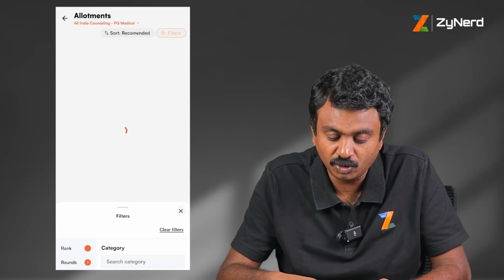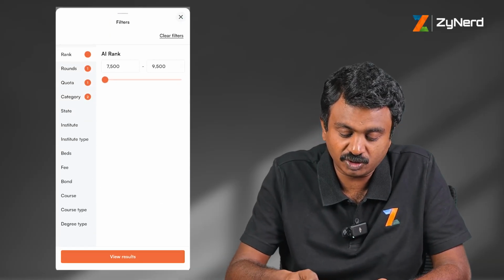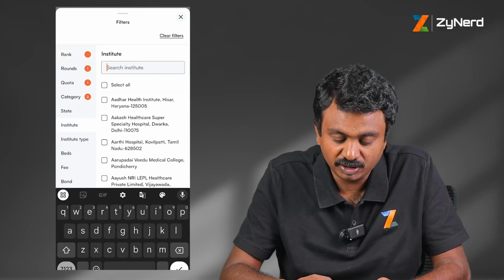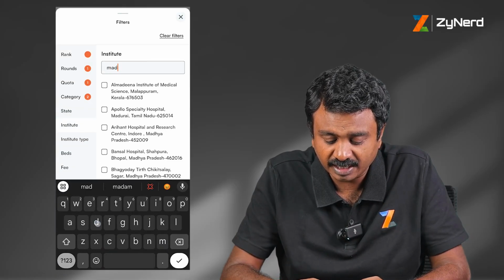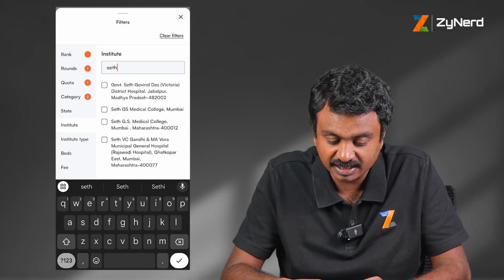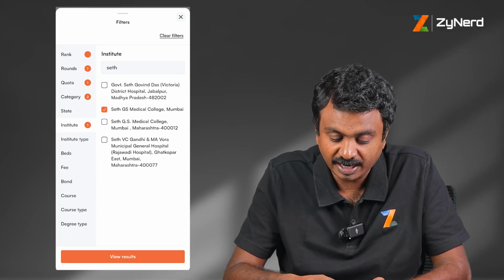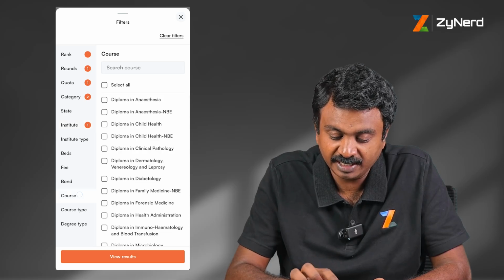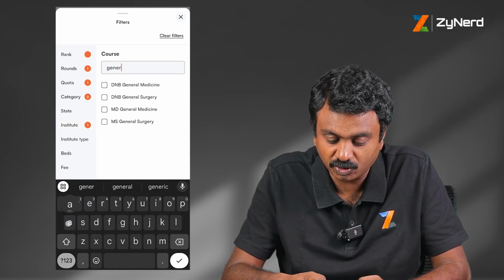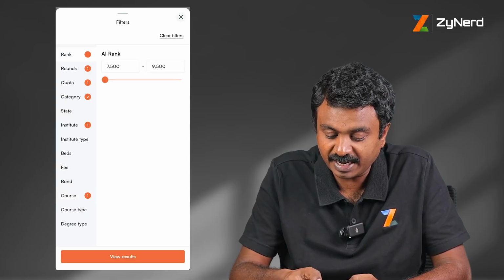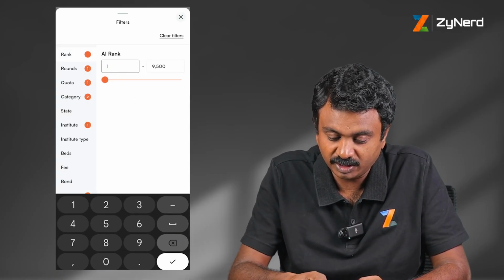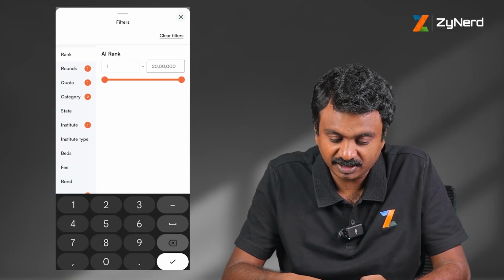Let us say I am going to look at a particular institute. So this has been filtered. It is ideal for looking at a particular institute. Let us say I want to see where GS Medical College closed for a particular specialty for All India quota in general or OBC category, then this is very simple. I want to know general medicine and rank. I am removing the rank range. I am saying 1 to whatever rank range, 20,000 or so.